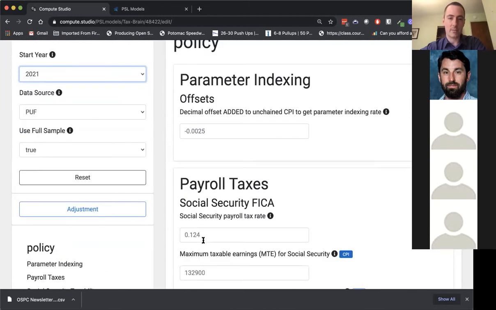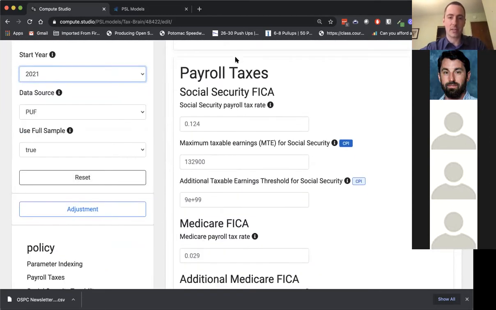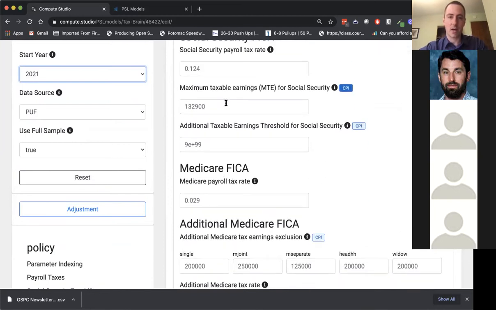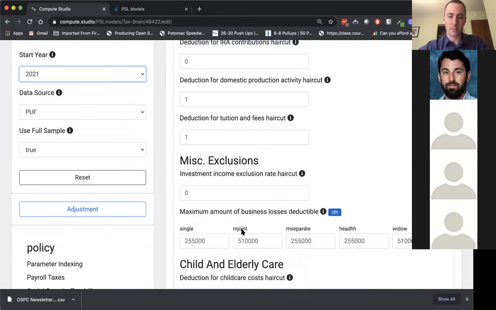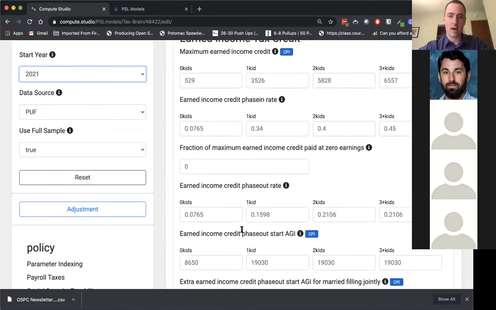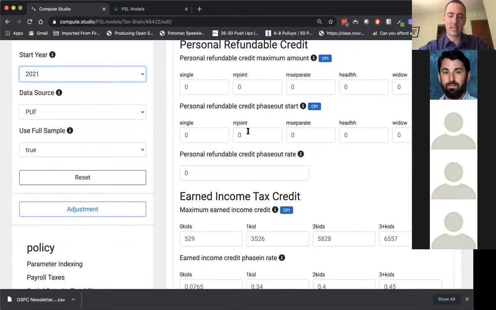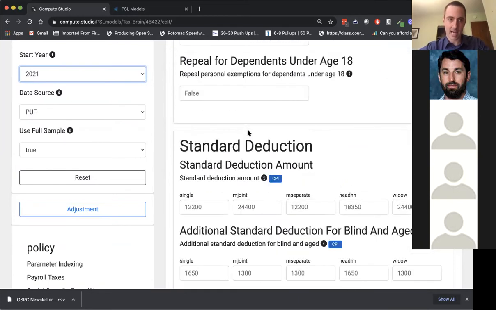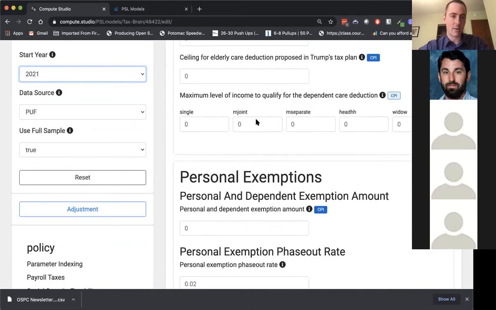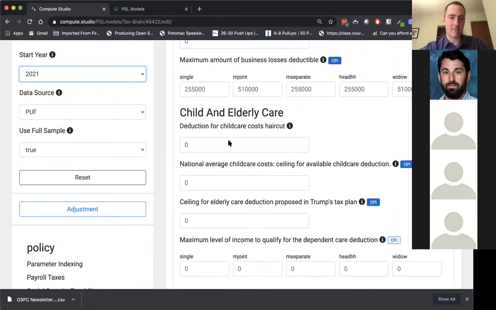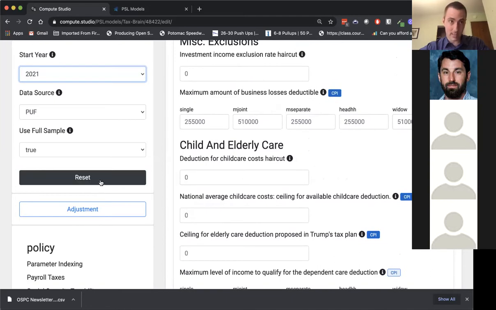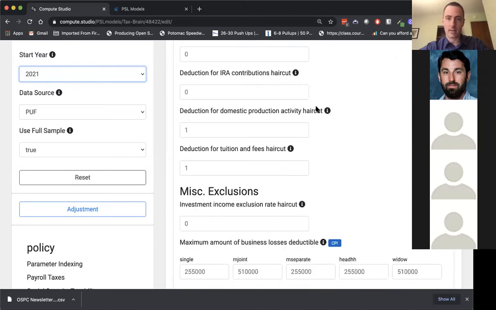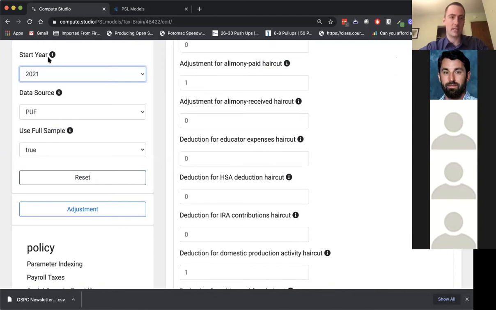What that's going to do is that all of the policy parameters we're going to go through that you can use through this model, Social Security payroll tax rate, maximal taxable earnings for Social Security, we're going to walk through a number of these. All of these parameters, the base year value is what's shown right now. And the base year right now is still set at 2019 because I have not clicked reset here. But once I click reset here, then all of the base values are going to update to the 2021 start year.